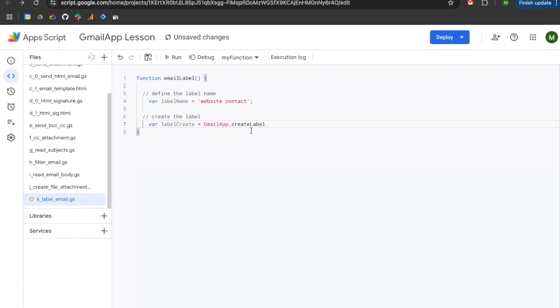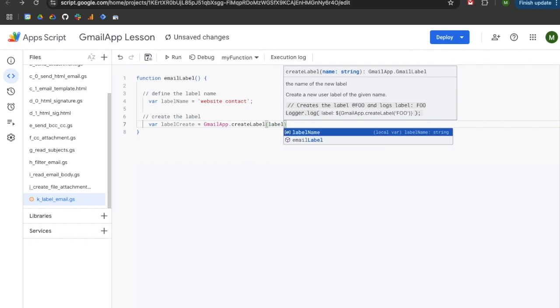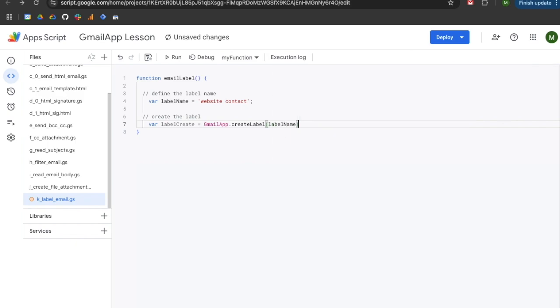One note, make sure that it's capital L. AppScript is case sensitive, so if you do not capitalize the correct letters, your code will not successfully run. We're going to open up a set of parentheses. Create label takes a single argument, which is a string. It's also noted here as the name, so it's basically the name of the label. So we're going to use the variable on line 4, in my case, labelName with a capital N. I hit the right arrow on the keyboard, and I'm going to add a semicolon.